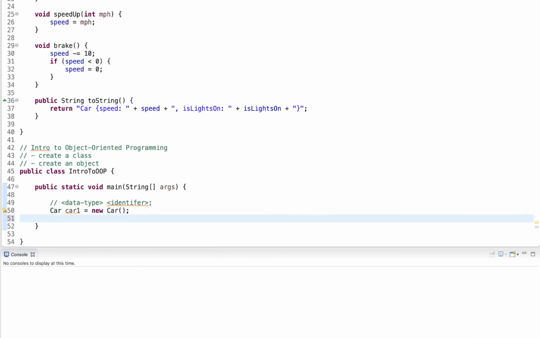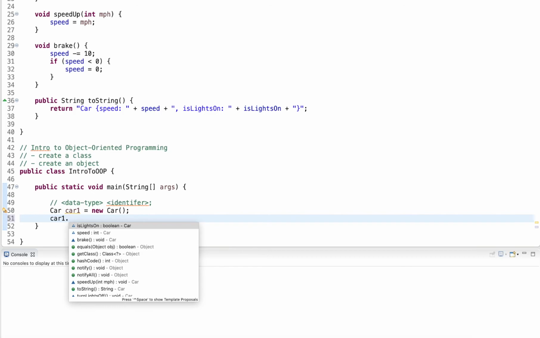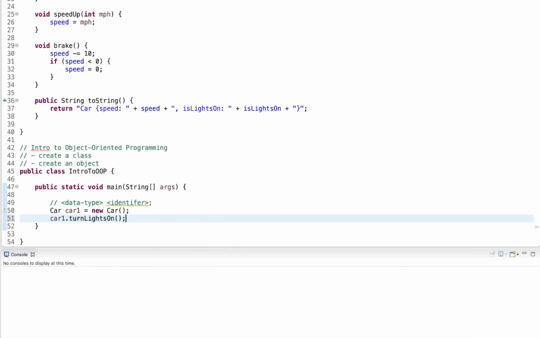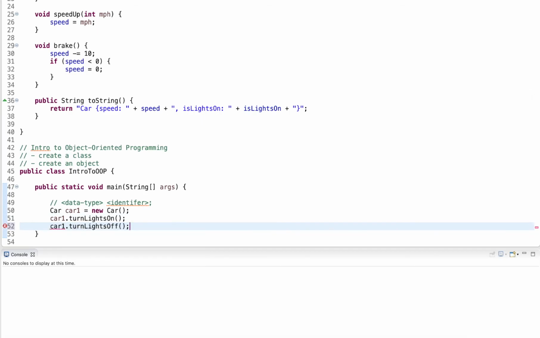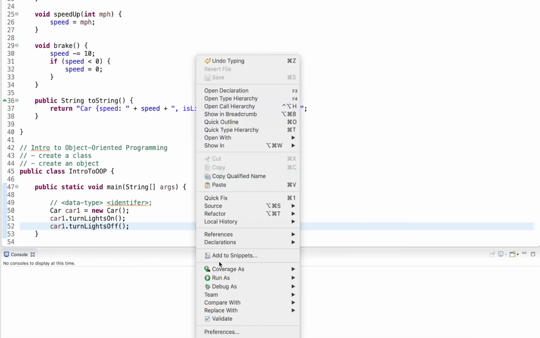And what we can do now is call methods on that object. For example, turn lights on. Or if I want to, I can turn them right back off. Turn lights off.